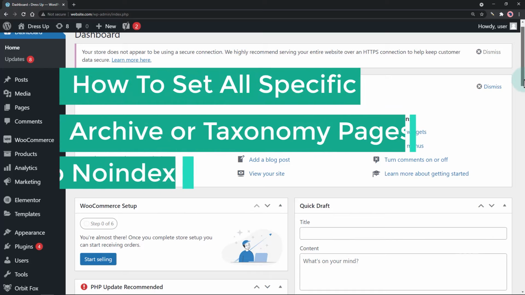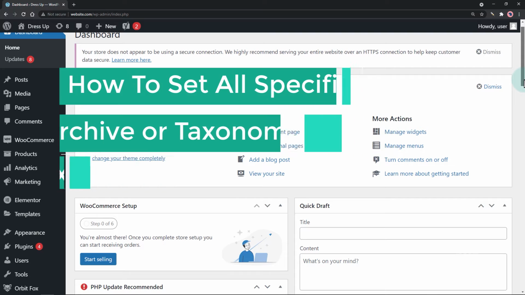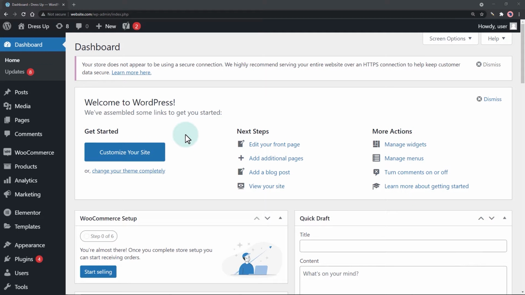How to set all specific archive or taxonomy pages to Noindex, hide from search engine crawlers. In this example, we are using WordPress and a plugin called Yoast SEO.